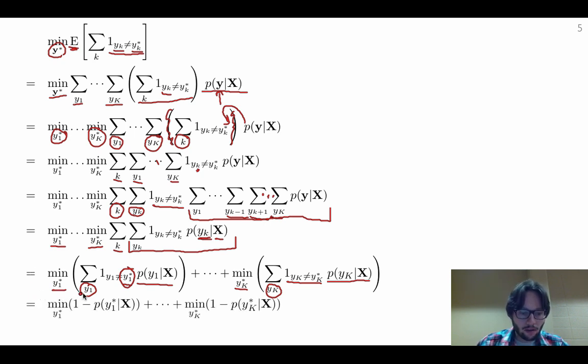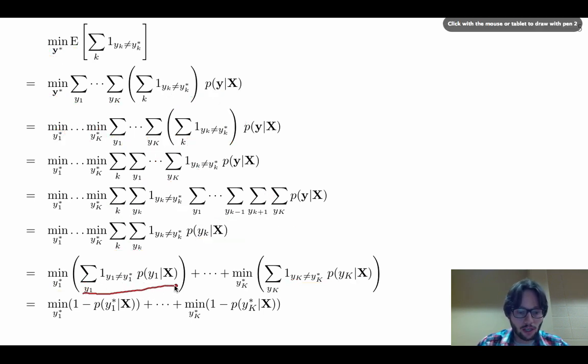And now we notice that this expression here, which is the sum of 1 if y1 is not y star 1, weighted by the probability of observing y1, is the sum of the probability of y1 for every case except when y1 is equal to y star 1. In other words, that's the probability of the first label not being y star 1, which is equal to 1 minus the probability of the label being y star 1. And similarly, for this term, we also get 1 minus the probability of y star capital K.